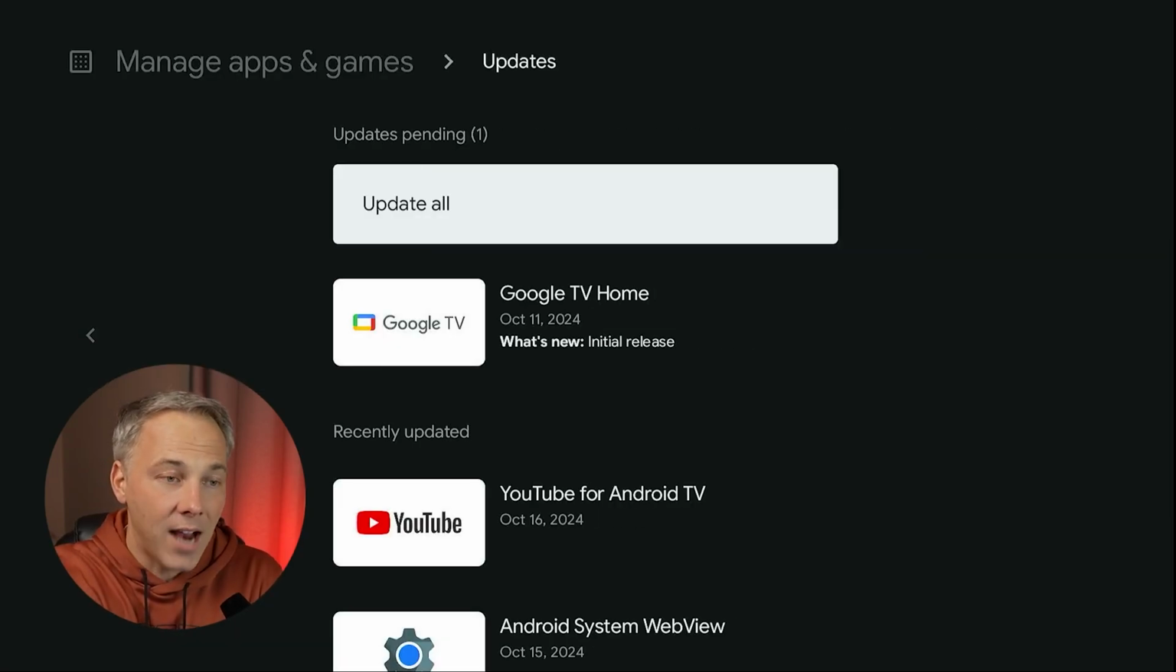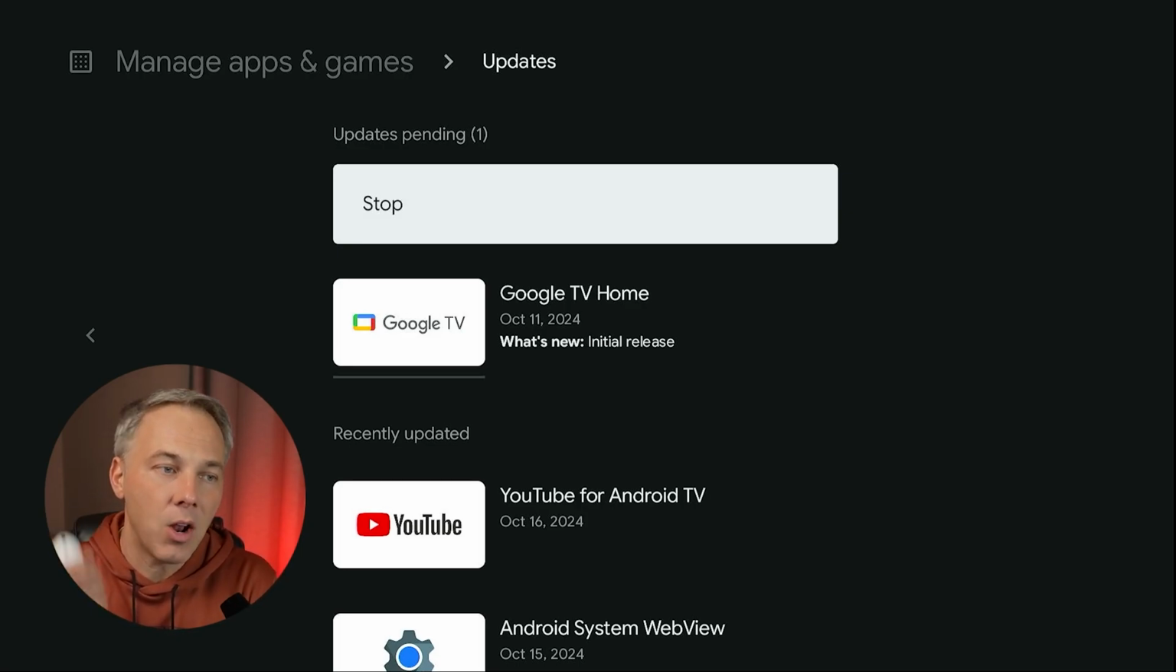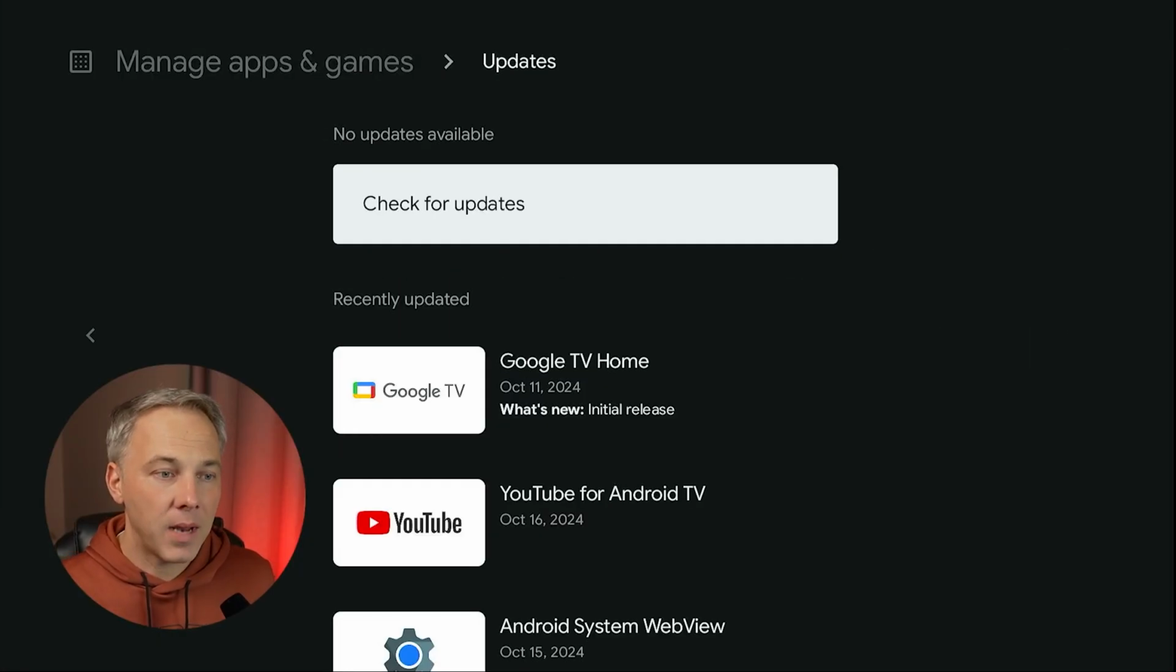So take a look, I actually have an option to update the Google TV Home app, which may be where this new feature is coming from, and then it shows me which apps have recently been updated. So I'm gonna go ahead and hit update all, and what this will do is update any apps that are pending new updates, and this could provide you with this feature that we're talking about. Okay, that update is now installed, and now I'm gonna go back home.